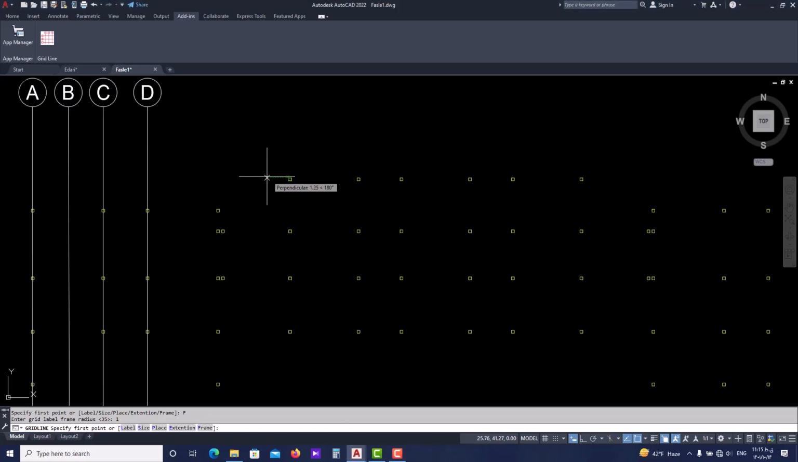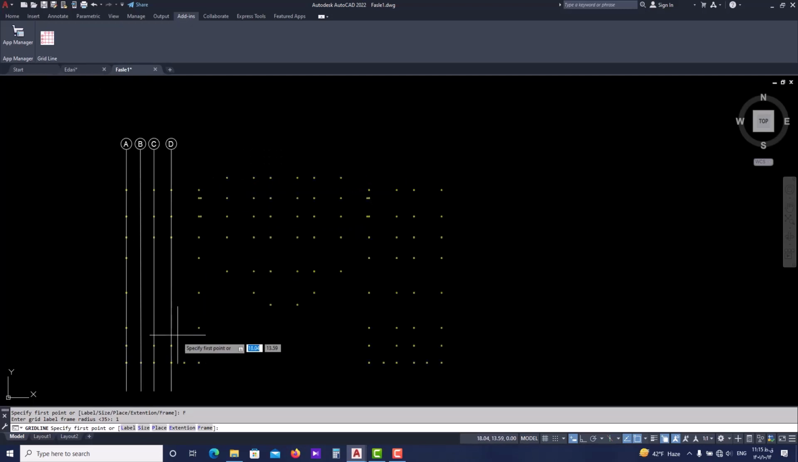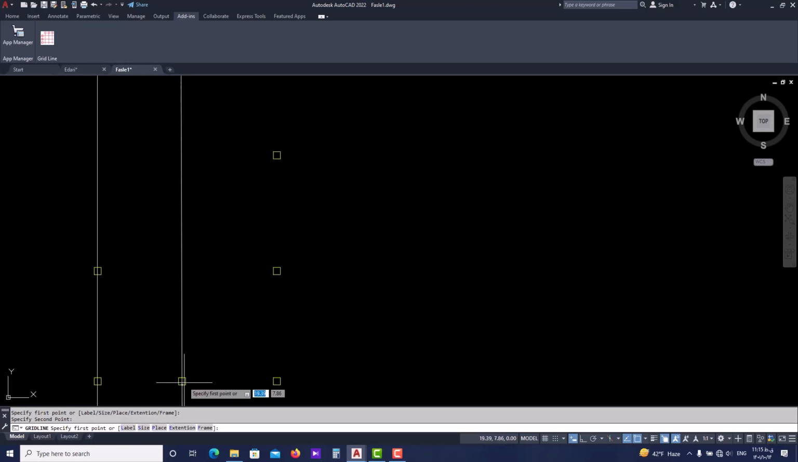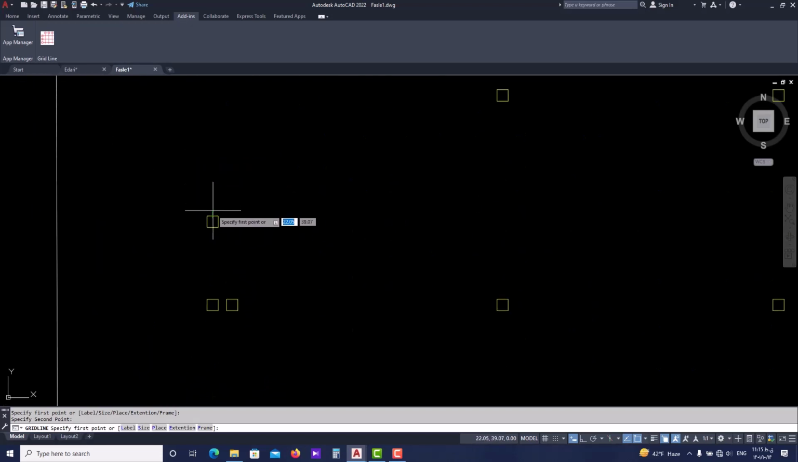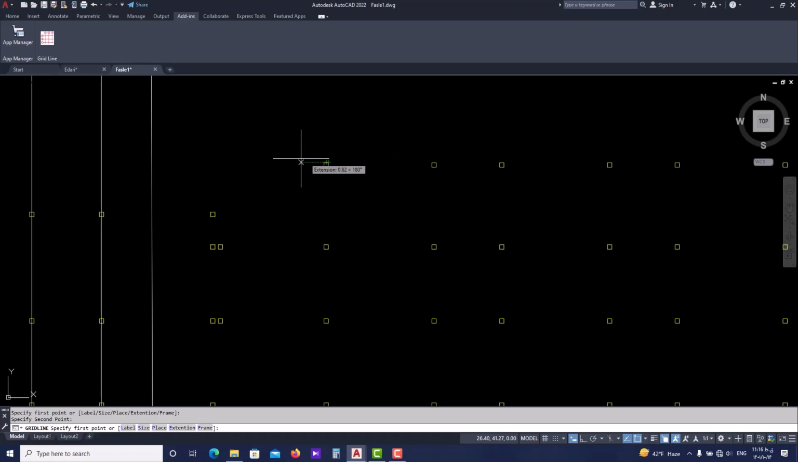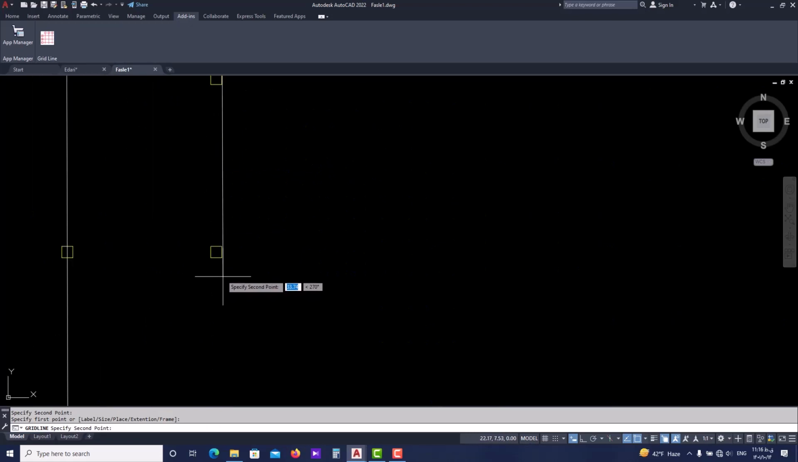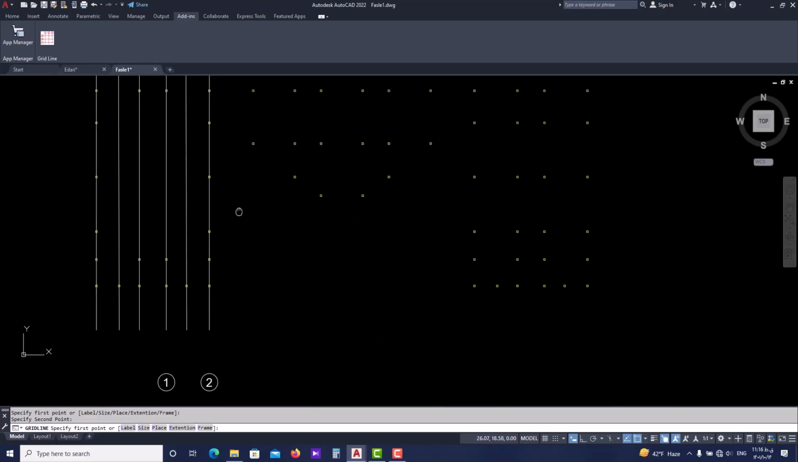Let's just use this, and then we can just click here. And the label is E, it's not A again. Next one, use the auxiliary line again and click down here.